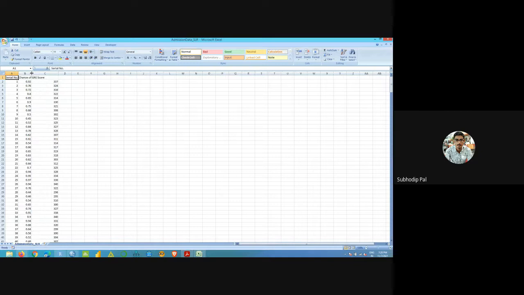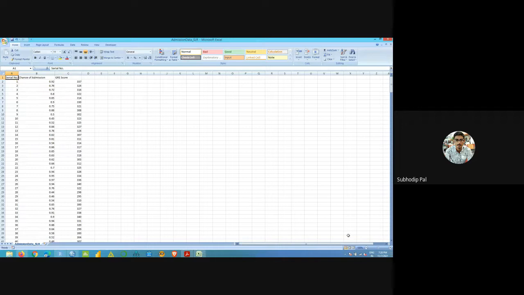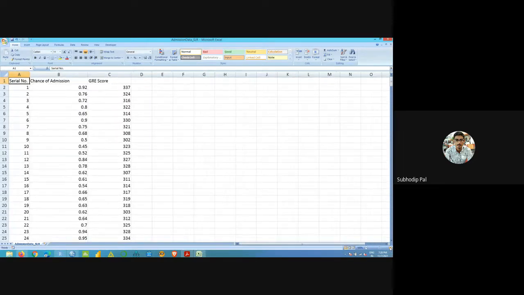First, whenever you are doing regression with a data set, you have to understand which one is the dependent variable and which one is the independent variable. You can ignore this column, it is a serial number. There will always be two variables in simple linear regression: one dependent variable and another independent variable. Which one will be your dependent variable and which one independent? GRE score will be the independent, and chance of admission is dependent. Yes, chances of admission is dependent on GRE score.